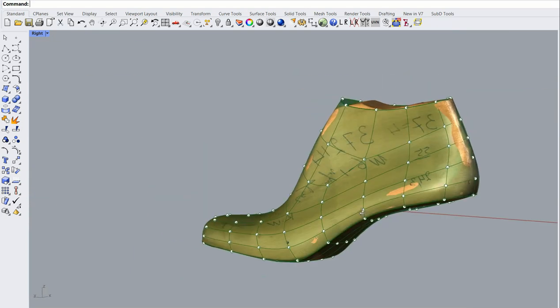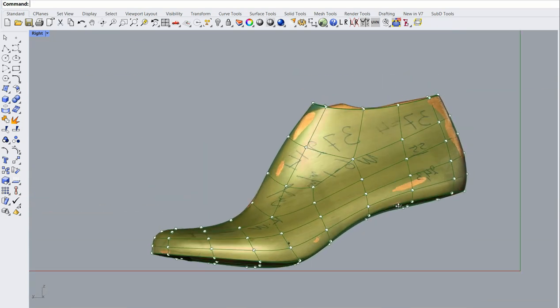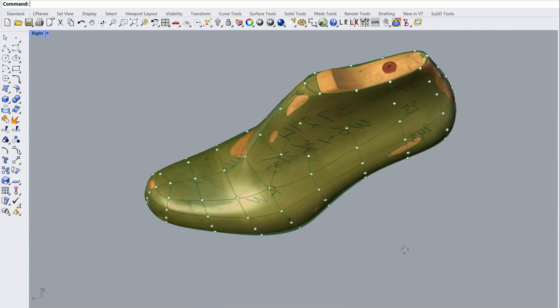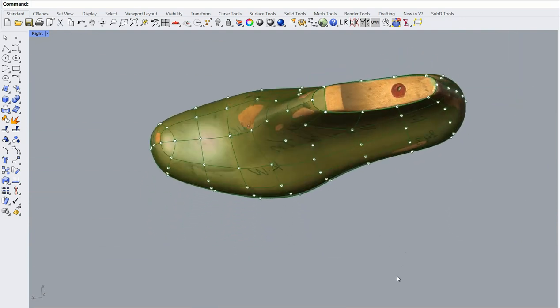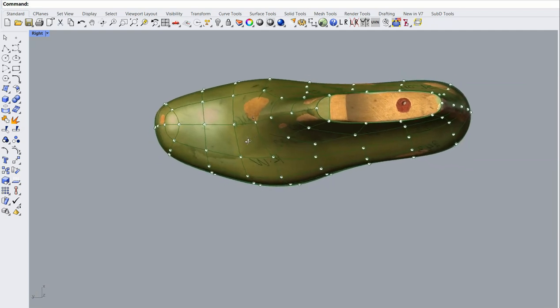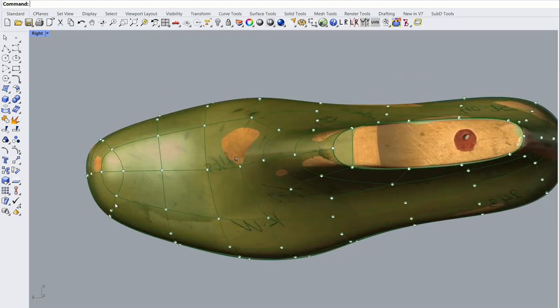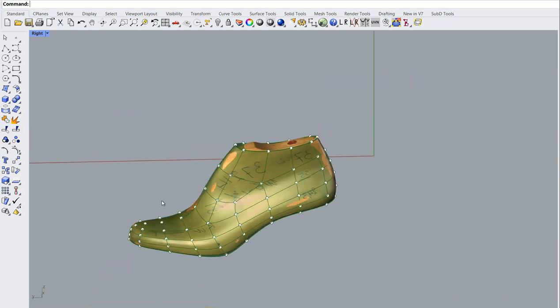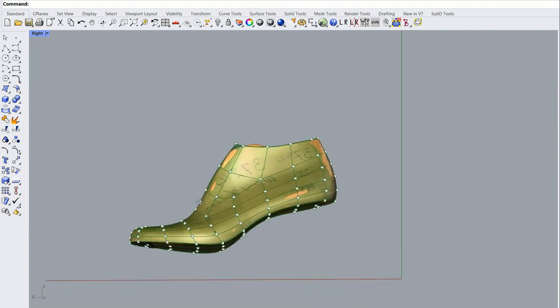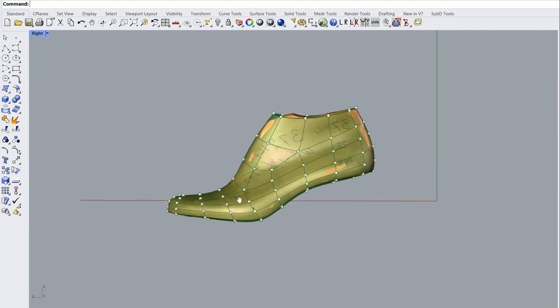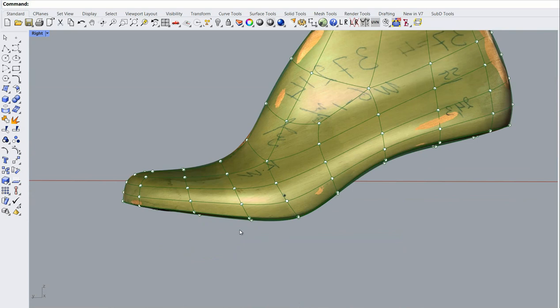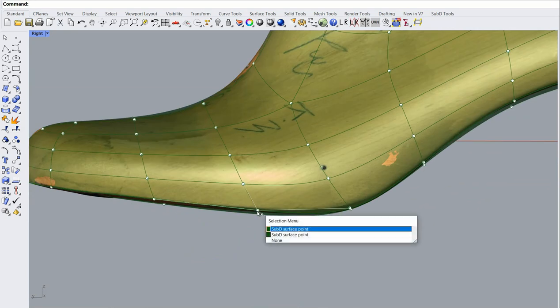And edit points are on the surface. And what I can do now is pull those edit points to the scan. Then the edit points will be on the scan, but the surface of the SubD between these edit points is not necessarily on the scan. That's why SubD modeling has its own difficulties.